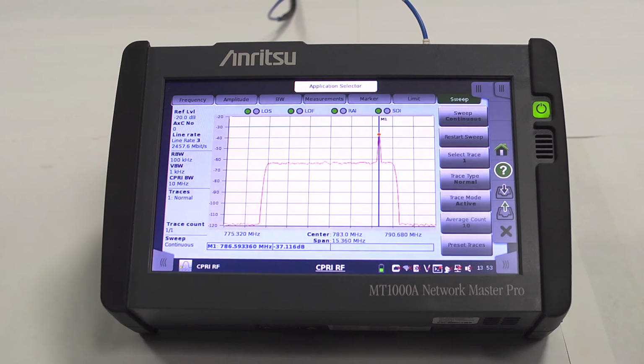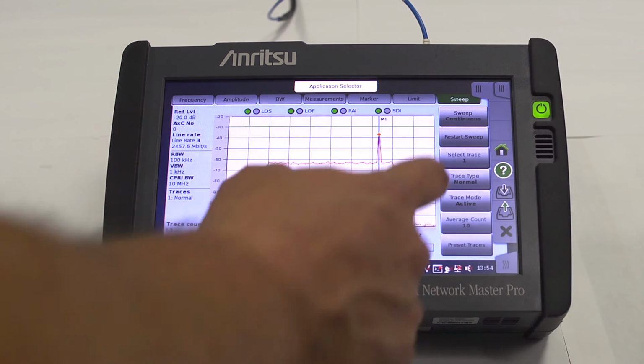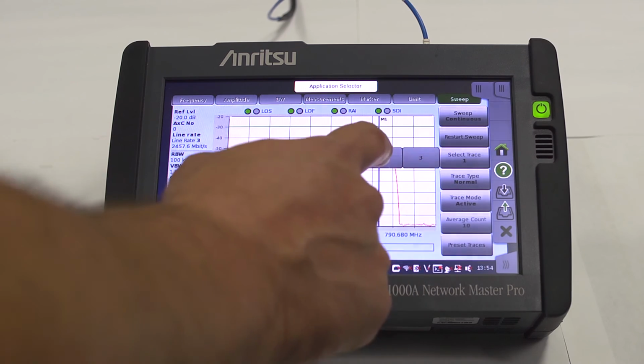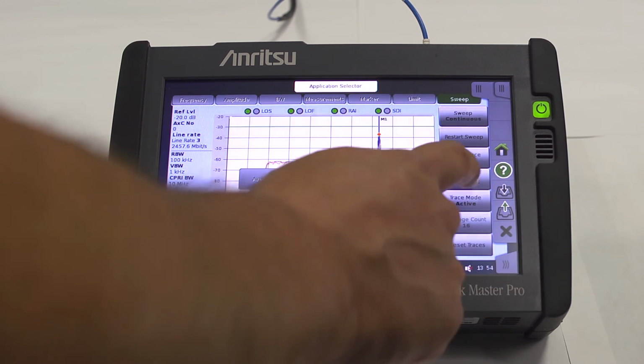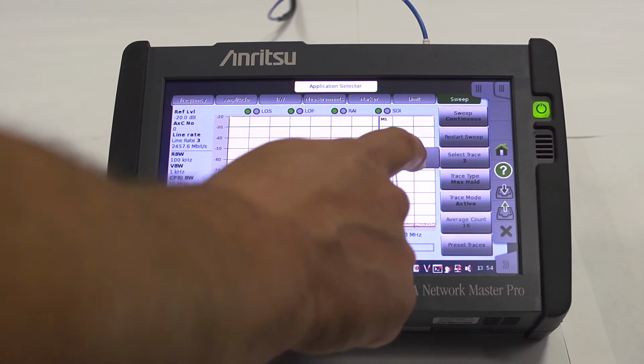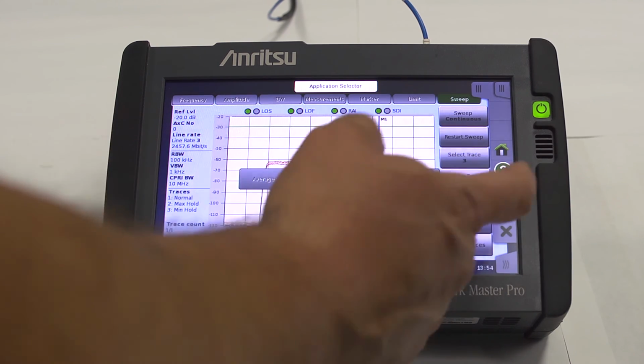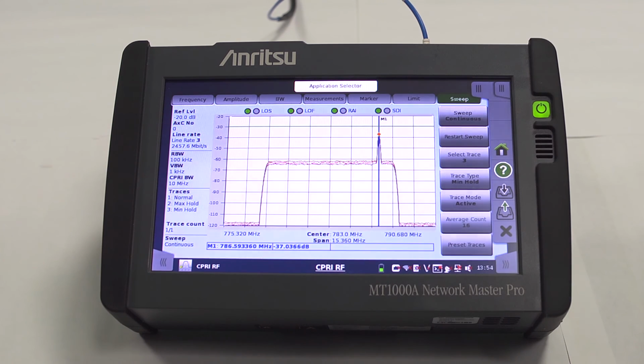In the suite menu, I can actually have multiple traces also. So I can say trace 1 is normal. I'm going to say trace 2, I'm going to do a max hold. So you have a choice, max or min hold. I can do a trace 3 and do a min hold on trace 3. And they have different colors, so they show up on the screen pretty well.